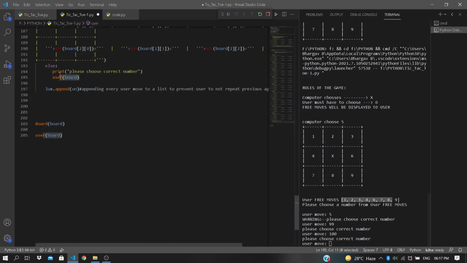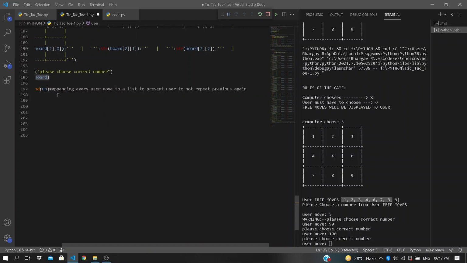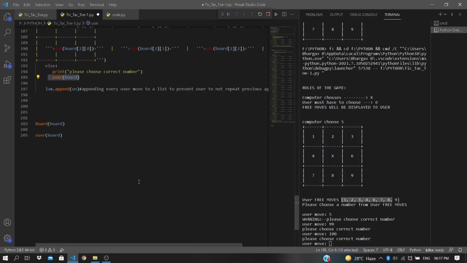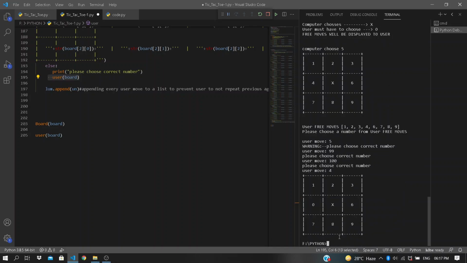See, I am calling this user function here and appending every user move to LUM, to prevent the user from repeating previous moves again. I'm calling these two functions. See, if I choose 4, nicely, O is placed at the 4th location.